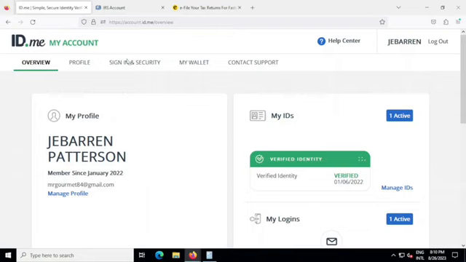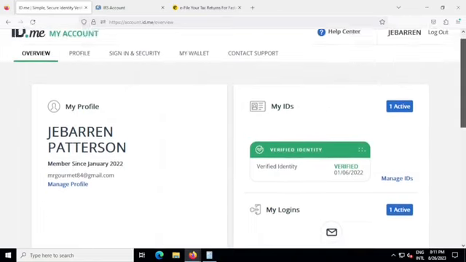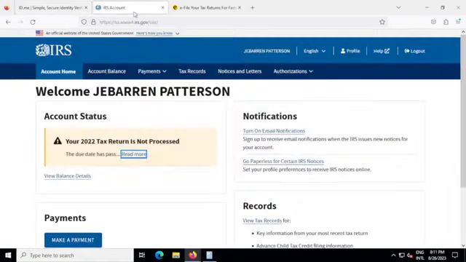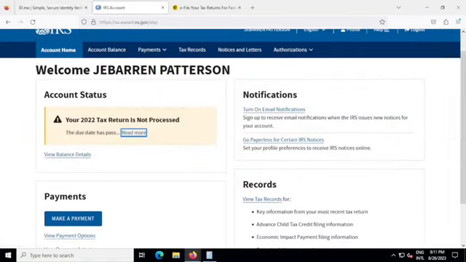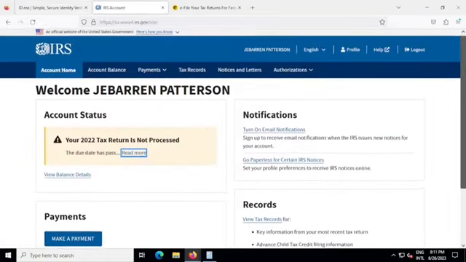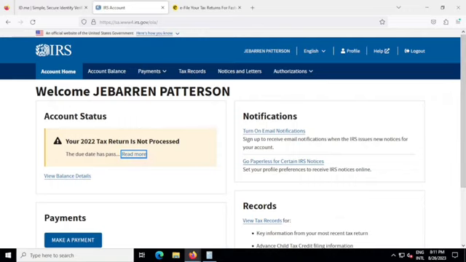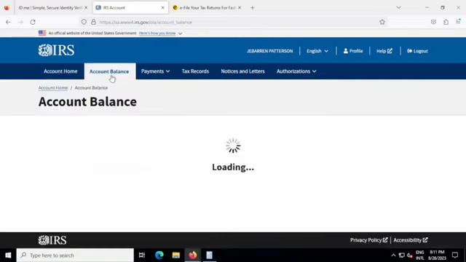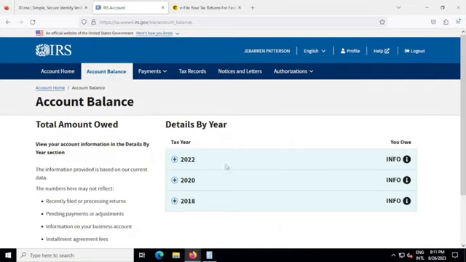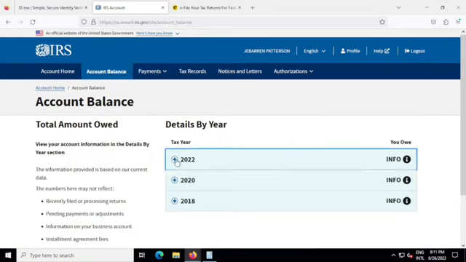So yeah, that's my IDME wallet. It's verified. So basically I've logged into the account and then I go to my IRS and then log in with my verified IDME. On your IRS account, there are several options for you to explore.